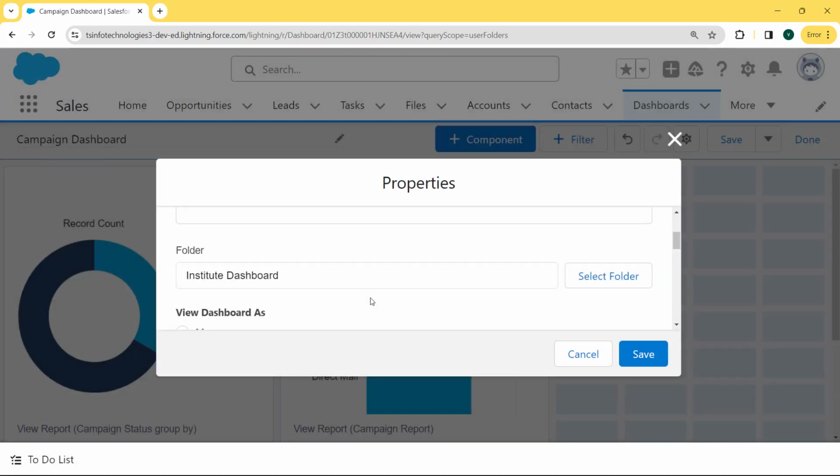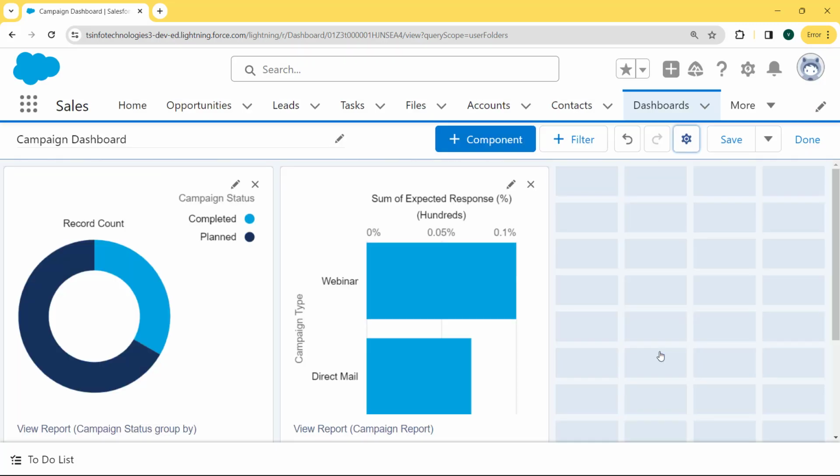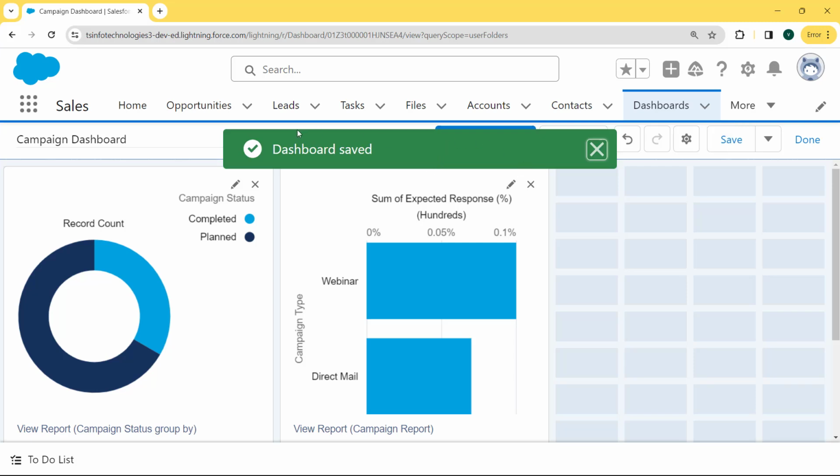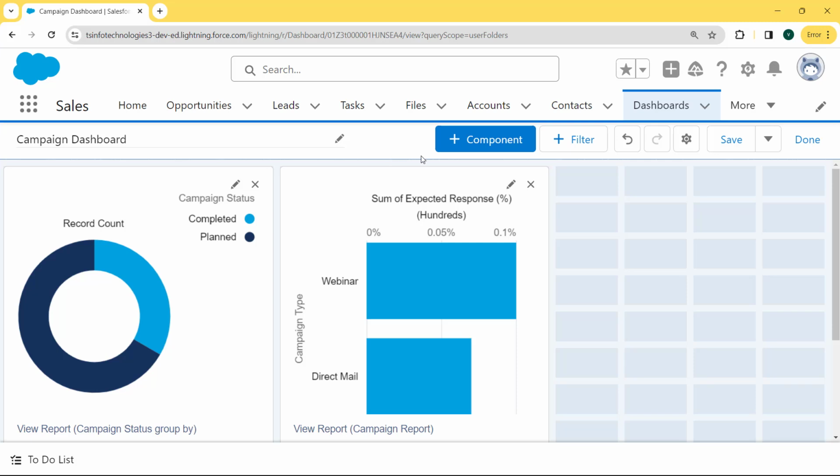And this time we set our folder to the public folder, which is the institute dashboard, and then click on the save button. After selecting the folder, our institute folder comes into the folder. Now let us see whether we are able to save this or not. So we again click on the save button. This time our dashboard is saved and the pop-up message comes up, dashboard saved successfully.